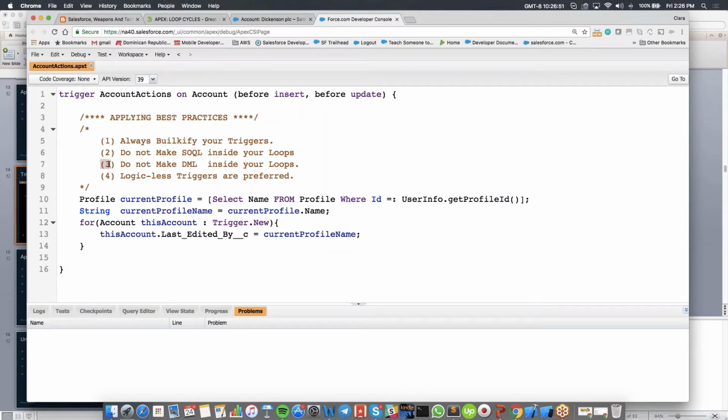What about best practices number 3 and number 4? Well, DML statements are the operations you make to actually commit the changes you've made to the database. One of the best practices or golden rules is not to make DML statements inside of your loops, your for loops, right? And finally, implement logic-less triggers.